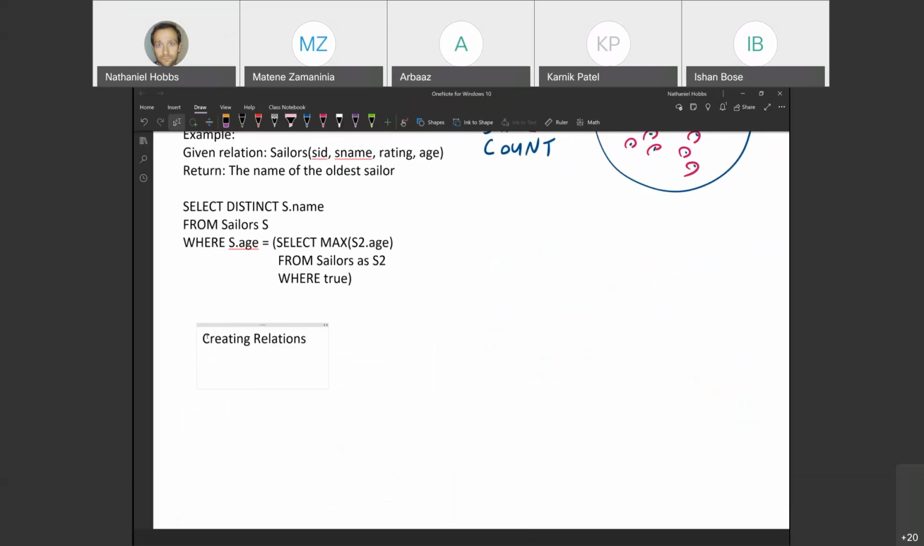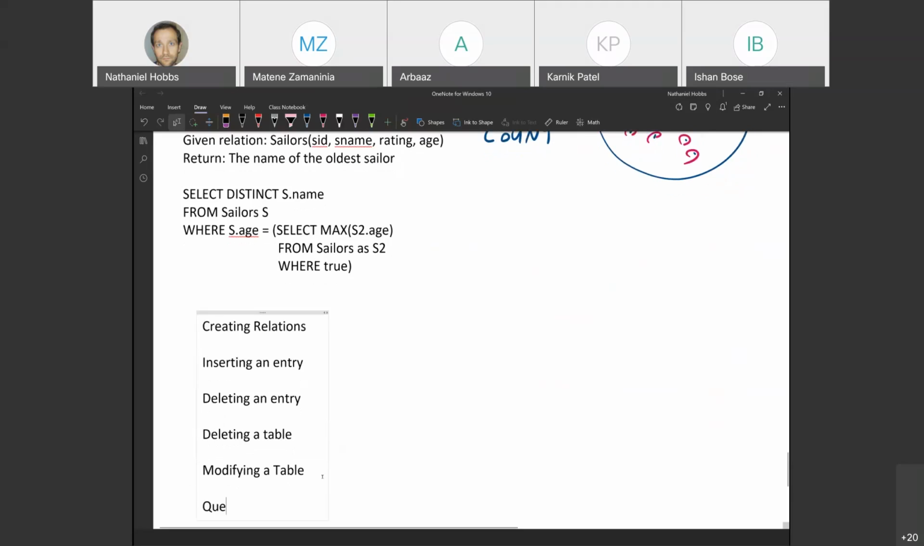we've talked about creating relations. We have to talk about inserting an entry, deleting an entry, deleting a table, and modifying a table. And also queries, discussed above. Right, so this is what we've been mainly focusing on, the query part of it, and I think I'm done with that. But for the sake of completeness, we should do these others.